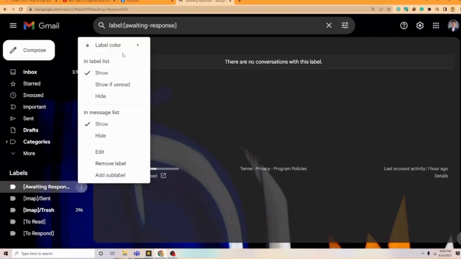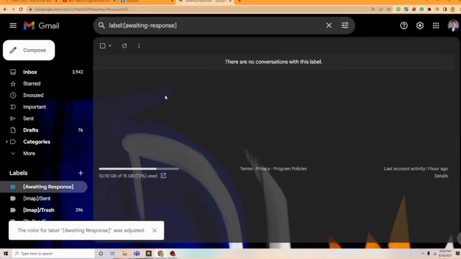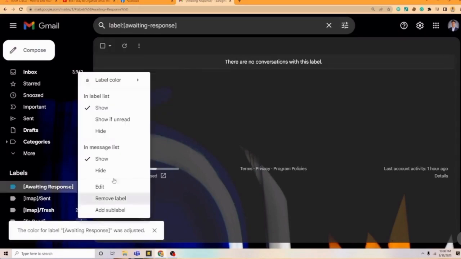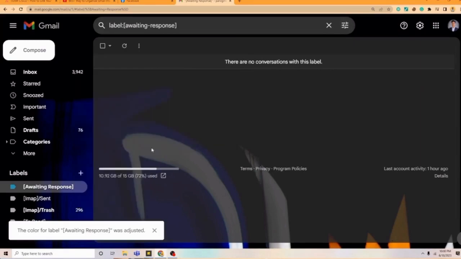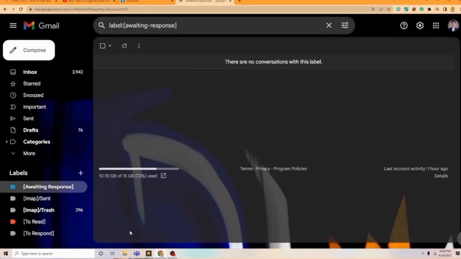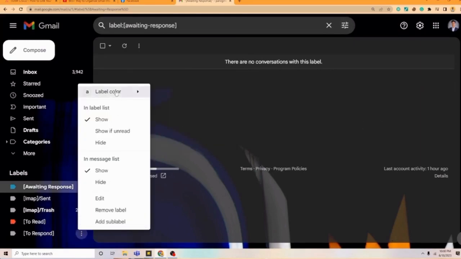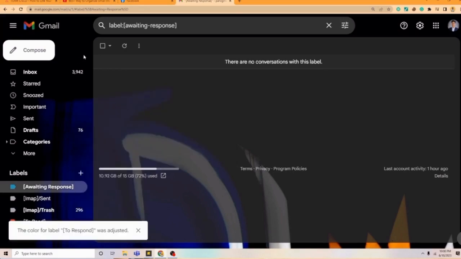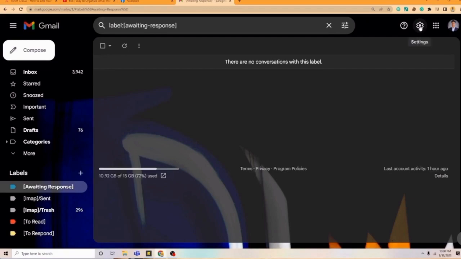So we're just going to change the color of this, for example this one, and this will be red, and the last one will be in color yellow. So we're done with that. We can go ahead for the next step, that is going to the settings.